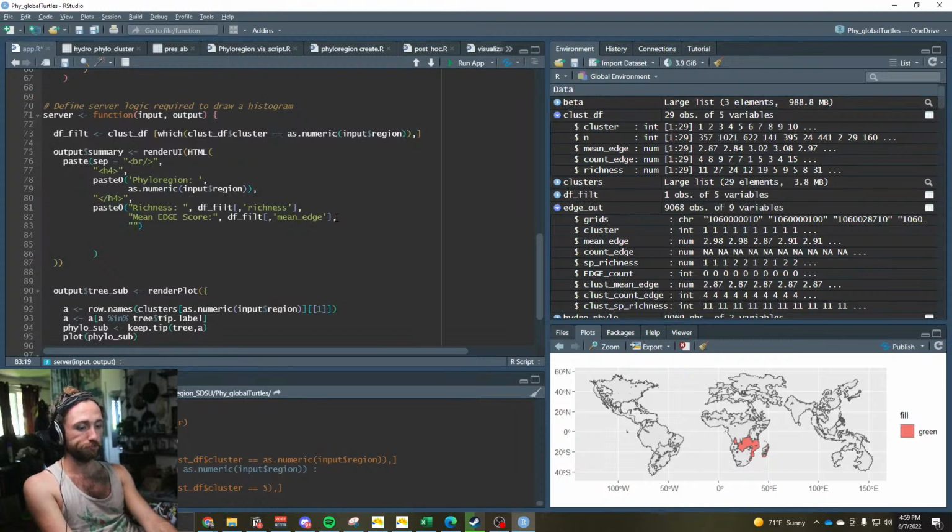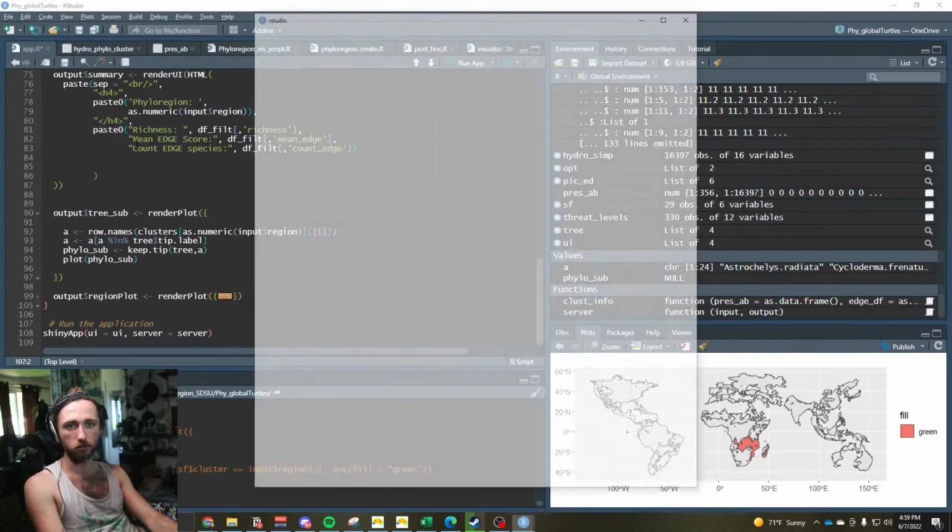So count edge, species, boom, df filt, and then here it is just going to be boom, boom, count edge. Okay, let's just check all this, make sure it all looks good.